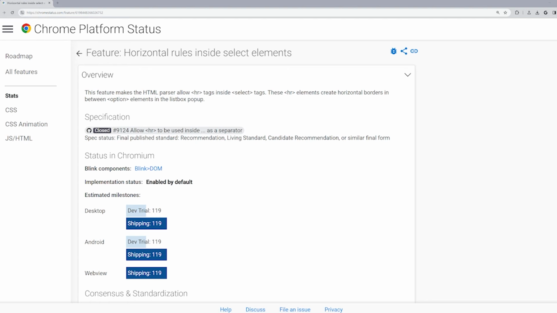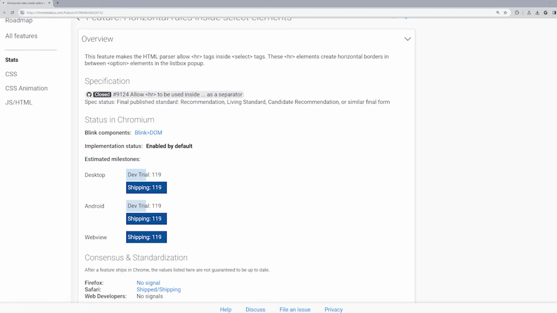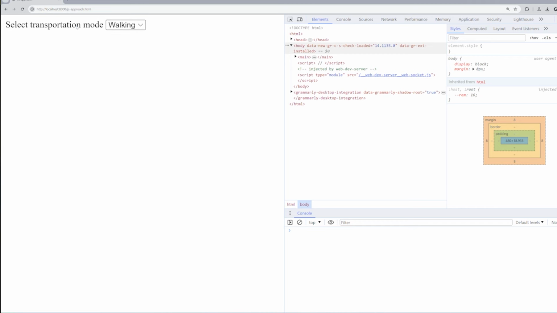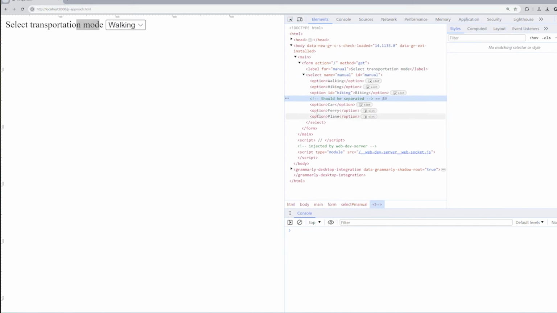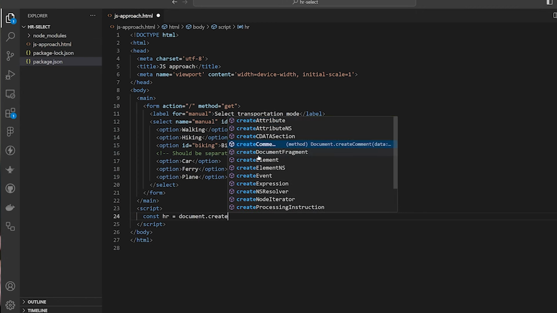Our first feature is horizontal line inside select element as a separator. So it's actually great news. It is already supported via JavaScript API. You can create an HR, horizontal rule, in JavaScript and insert it into a select between options, and it would render. But if you would do the same in HTML, the parser would ignore it, which is very confusing and strange.